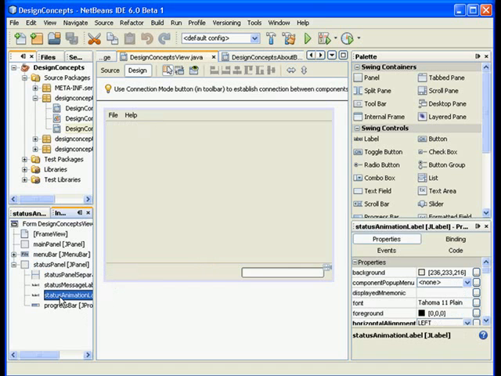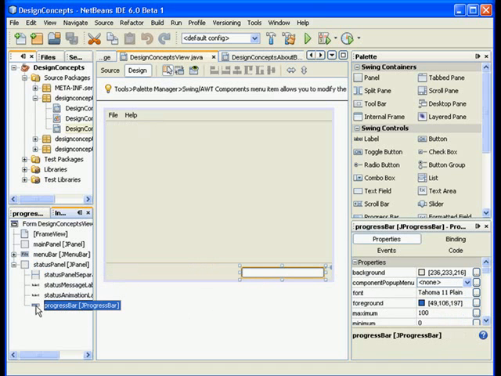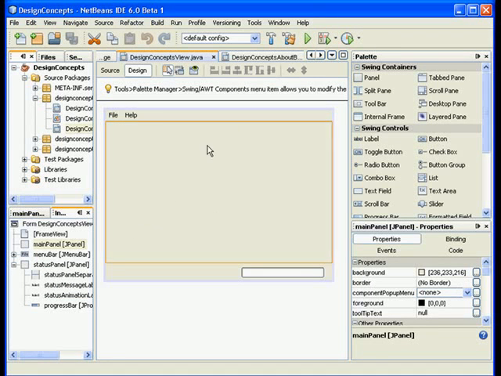Okay, so what I want to do right now, I just want to add a few components. In this application, we will do no programming at all. Okay, so let us get started.